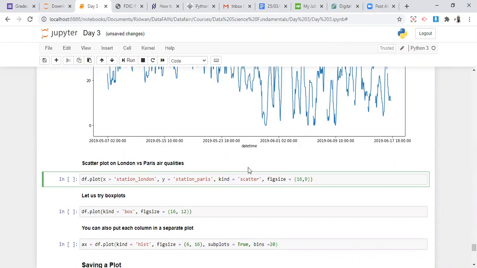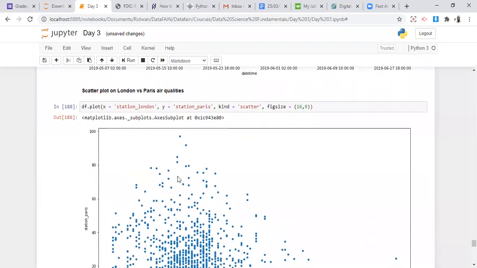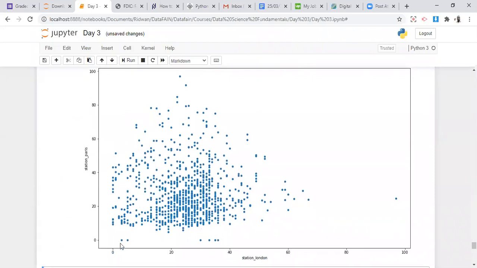Because it's a scatter plot, and the data frame has many columns, I want to specify the columns I want it to plot. So I want it to plot station London on the x-axis, station Paris on the y-axis. So let's go. And there it is. So we can see that for each record, it plots the corresponding record for the 2 stations.